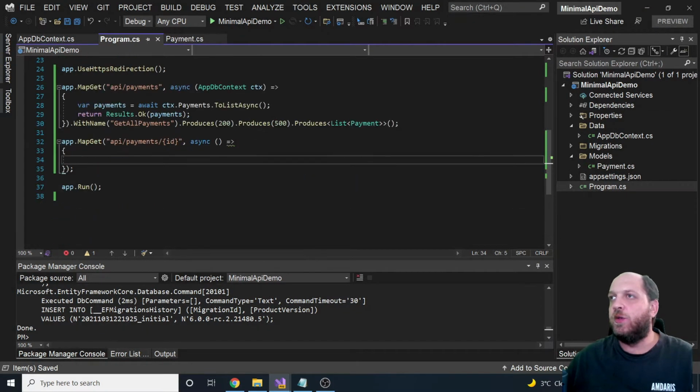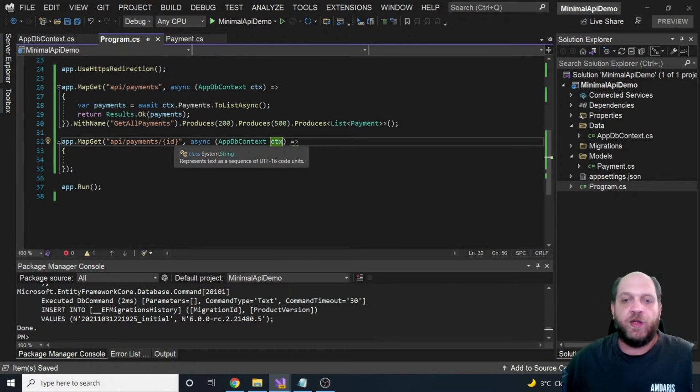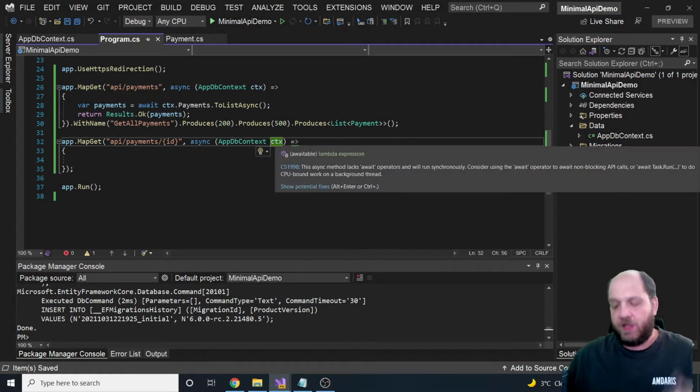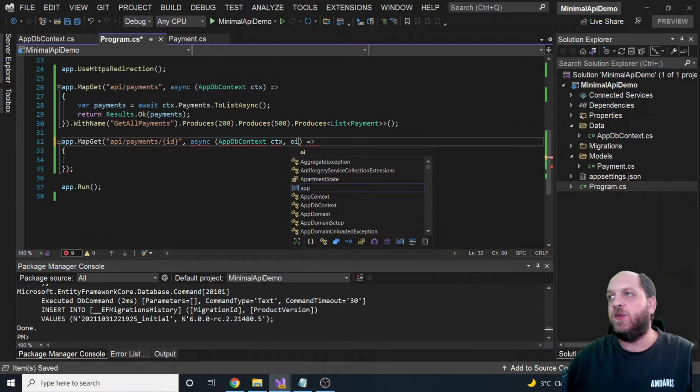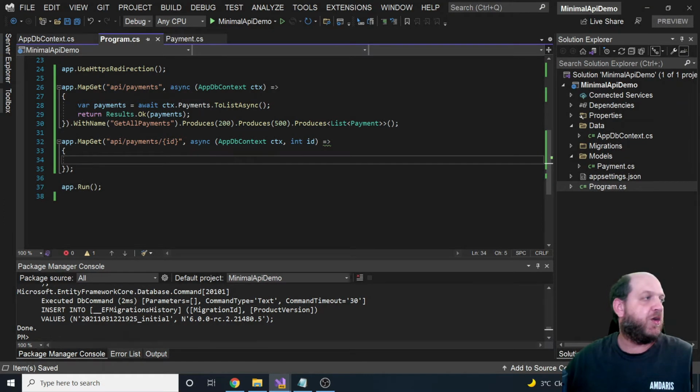And here we will once again need the AppDbContext, but then we also need to get this ID somewhere. How does it work in controllers? We simply put a param in the action method that should correspond to the placeholder that we have set here. So it's exactly the same in the minimal API. Here we can say int id, and that should be it. Now our ID that we will have in the route will be mapped and placed here, so we can use it, which is fairly cool.